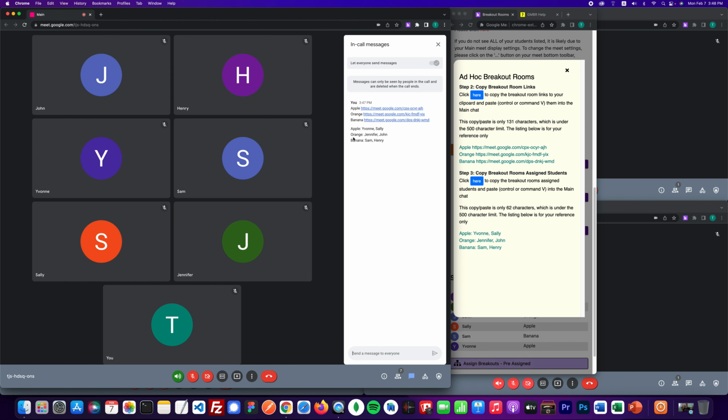And they also know, how do I get to the banana group? I click on this link here. How do I get to the orange group? I click on that link there, and so on. Now, if they fat finger it or accidentally click on the wrong link, it's not the end of the world. They just leave that meet, and then they would close that extra meet down, and they would go back to the main room and then click on the correct meet. Okay, so that's all you got to do there.